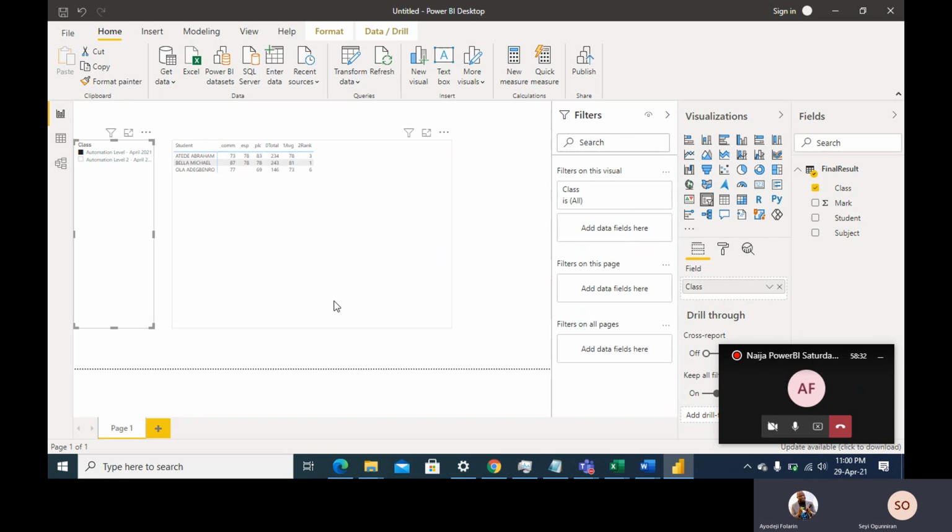Which one? I mean the ranking. That's what I'm trying to figure out. For the ranking, I'm trying to look at the best way to go about the ranking.